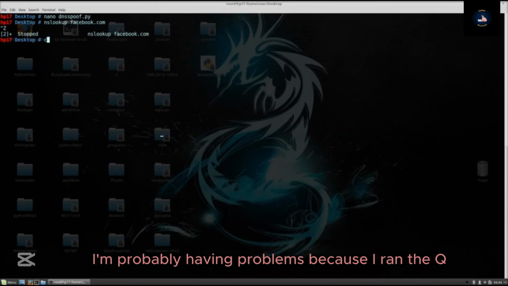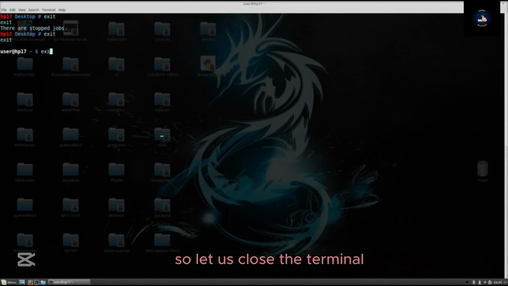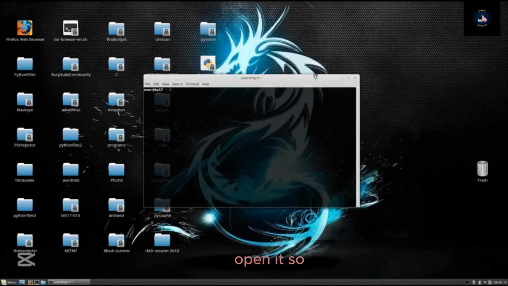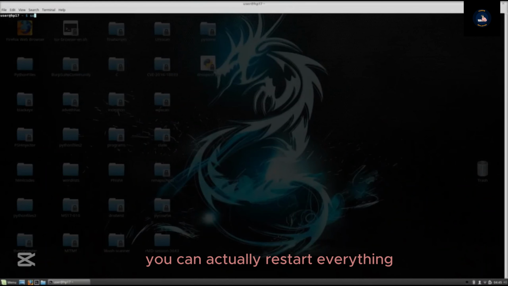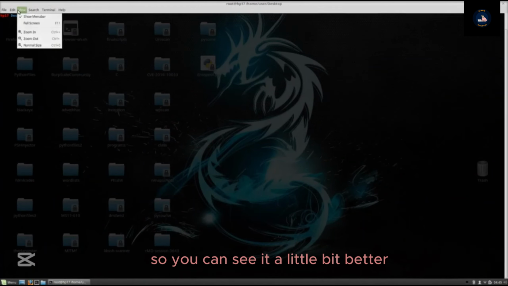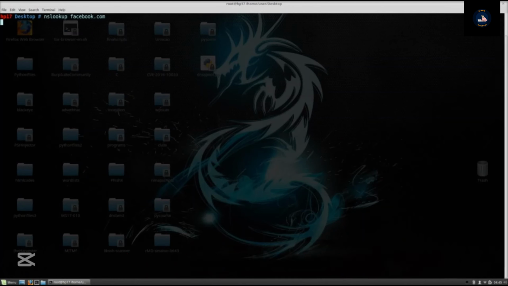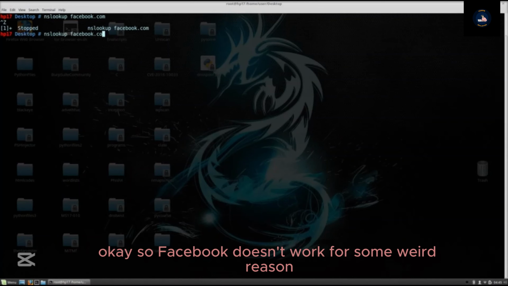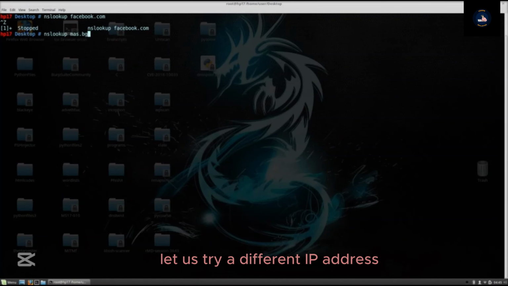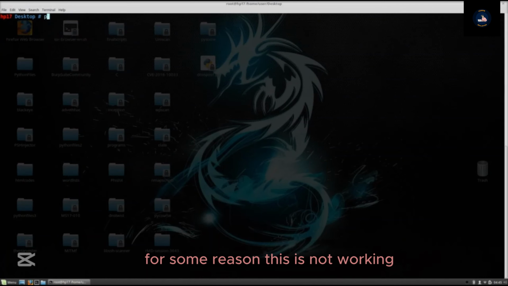And currently I'm probably having problems because I ran the queue. So let us close the terminal and open it. This is the best way you can restart everything. Let me enter my root mode once again, go to my desktop, enlarge this so you can see it a little bit better, and check the IP address of facebook.com. Okay, so Facebook doesn't work for some weird reason. Let us try a different IP address. For some reason this is not working.